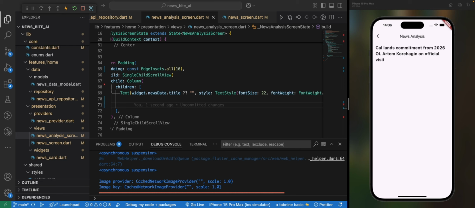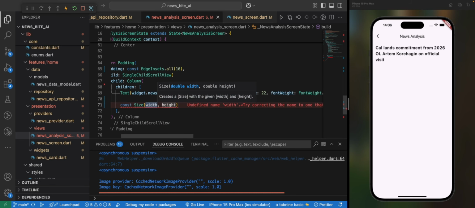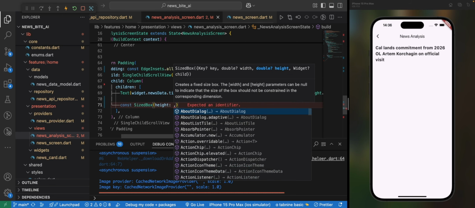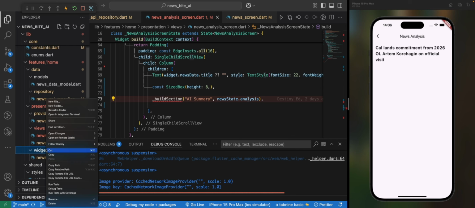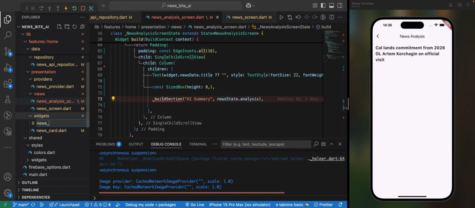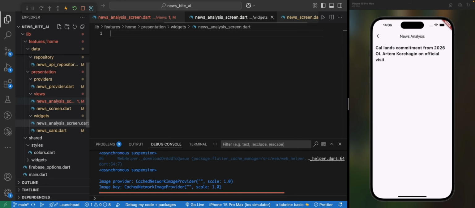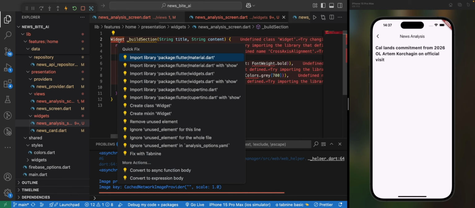To get the AI summary, I'm going to be building a section, like build AI section. First, let me add a size box of 8. So here I have this build section. This build section is going to contain the section title and also the content for the data and all that. So we have the AI analysis. What I'm going to do here is come inside this widget and create news analysis screen.dart. From here, just go ahead and import all these data.